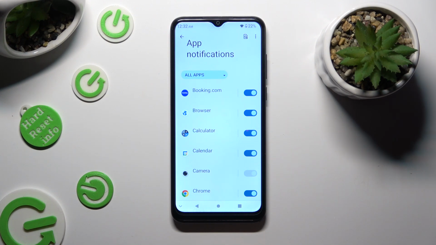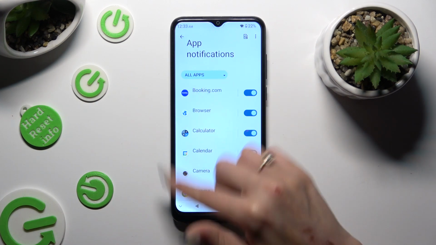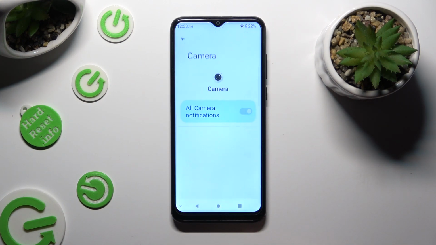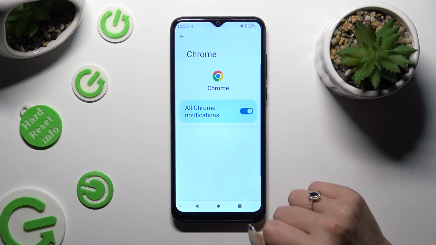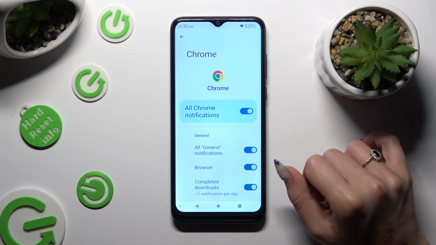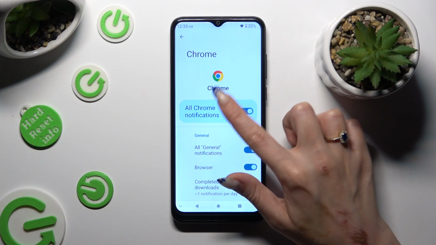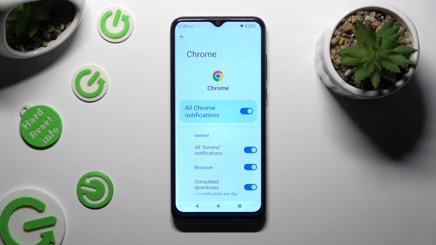Finally, you can tap on the switchers next to all of your apps from which you want to block notifications, like Booking.com. In order to switch them back on, click on the same, now gray switcher. If you want to, you can also just click on one of your apps on the left and manage all notifications thanks to this switcher next to all Chrome notifications.